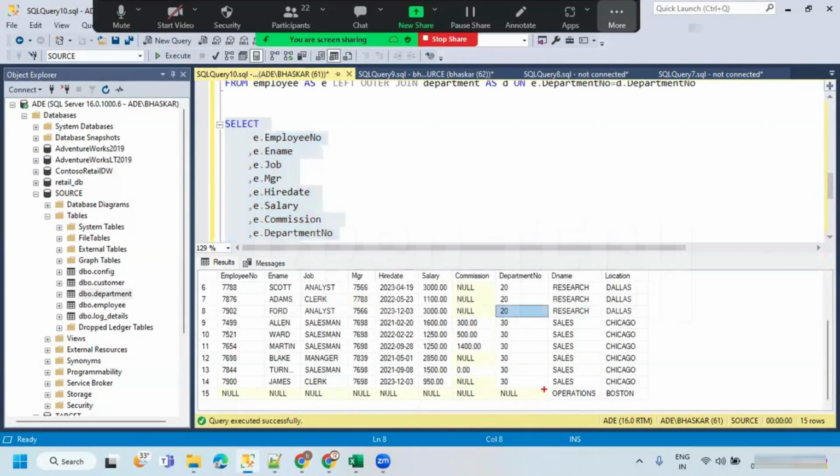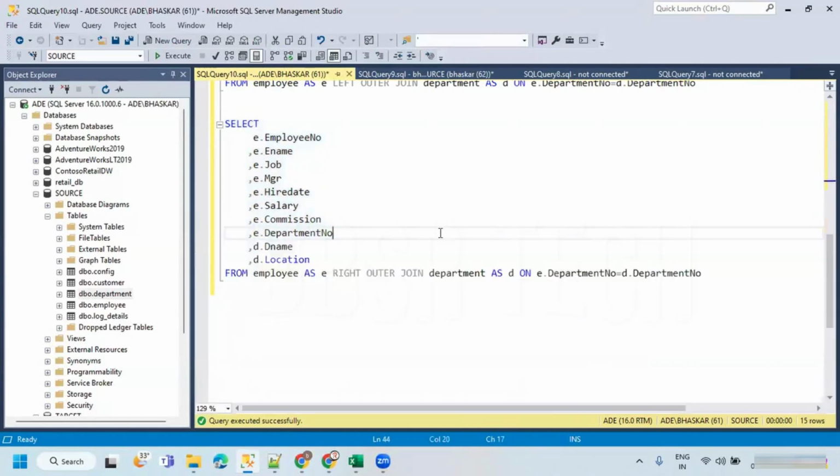Now you can see there is a department called operation. This department does not have the employee details. Employees are not available in this department. So if your business requirement demands any kind of these joins, then you can go and apply. For all these joins, the common column is department number.